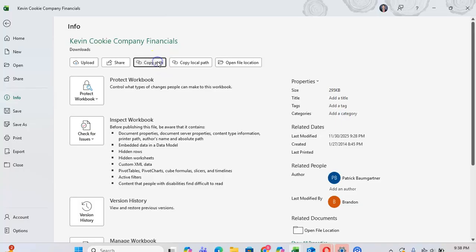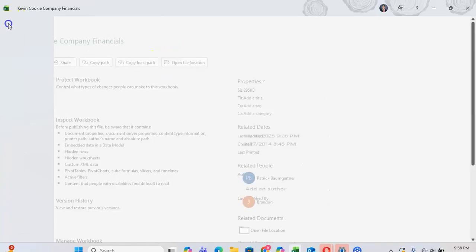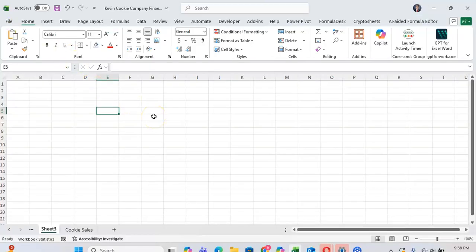So I can just click on copy path, and now it's my clipboard, and I can just do Control V. Now here's the path of the file.